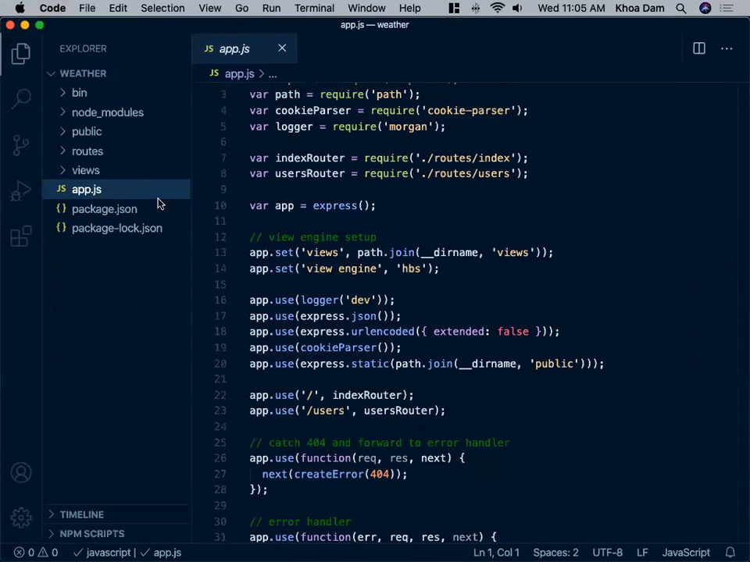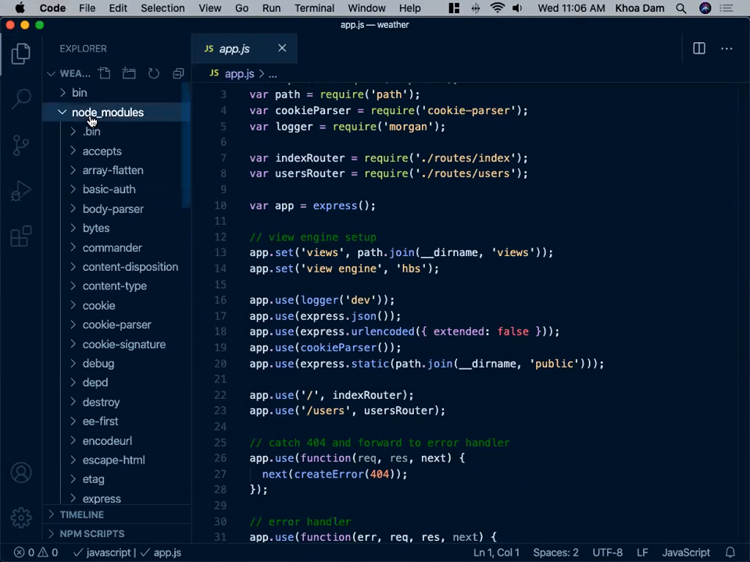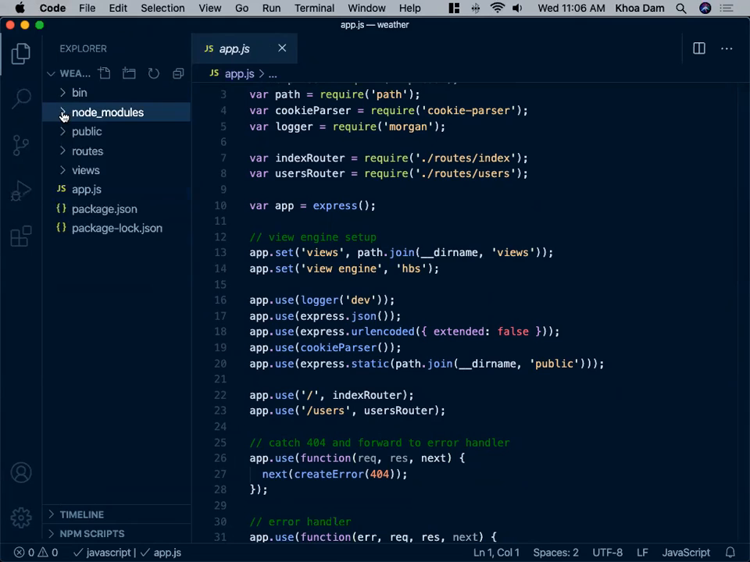Okay. Also, when you do npm install, npm will create this folder and this file. In here, you would never want to change anything inside node_modules. Don't touch it, just don't touch it. The node_modules folder, never touch it.